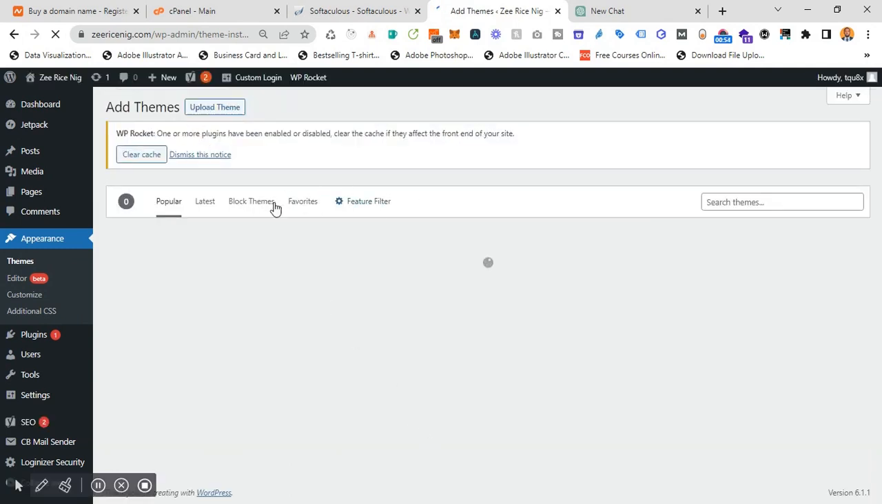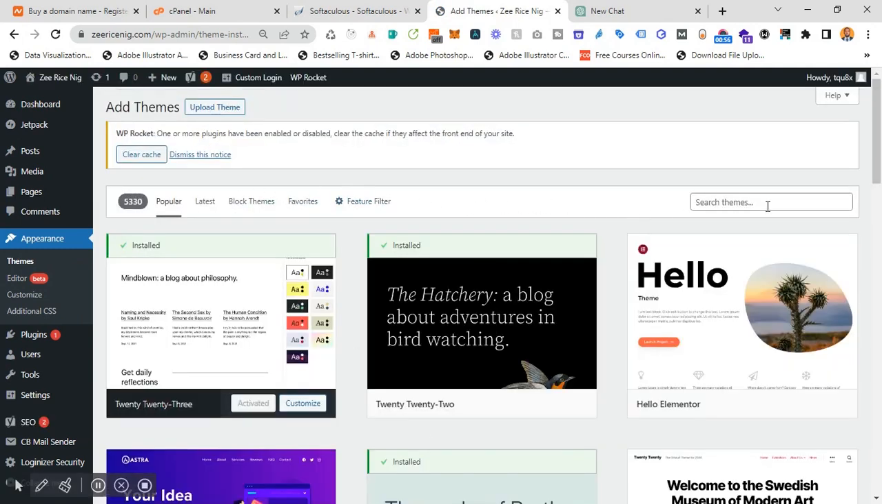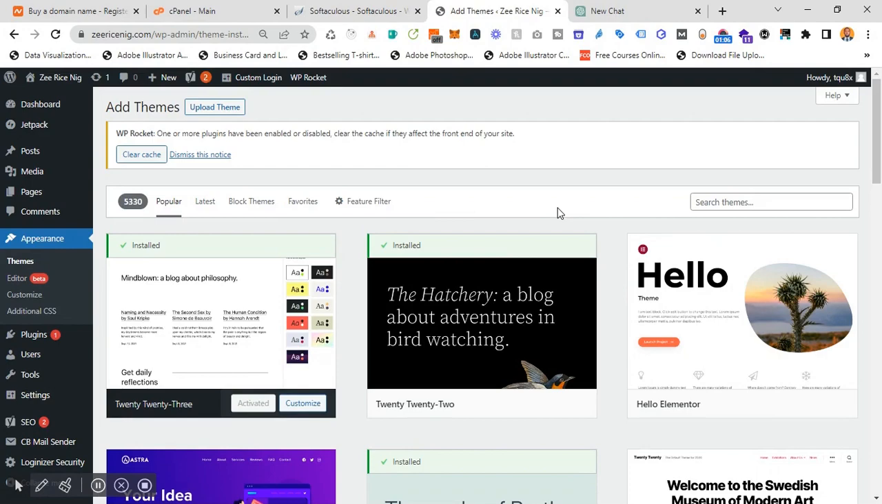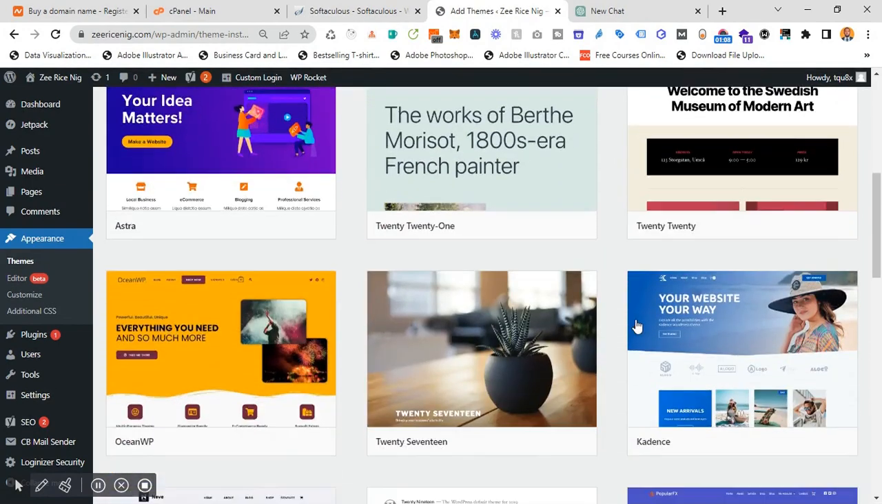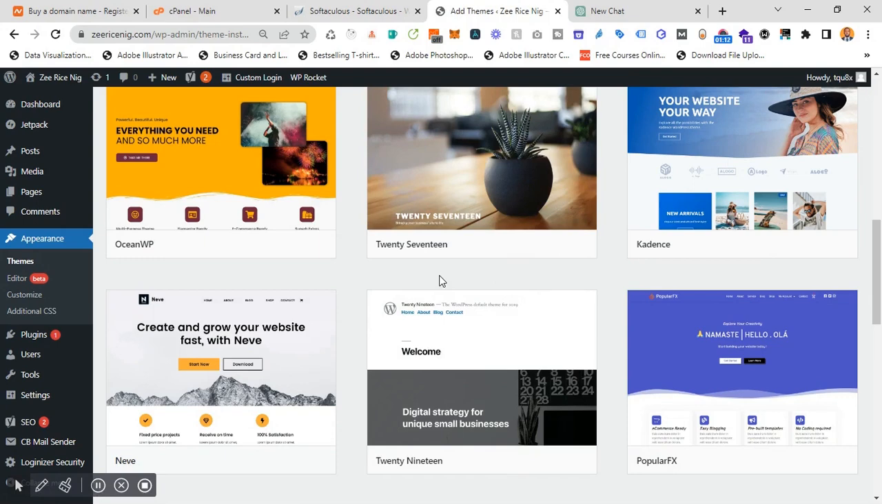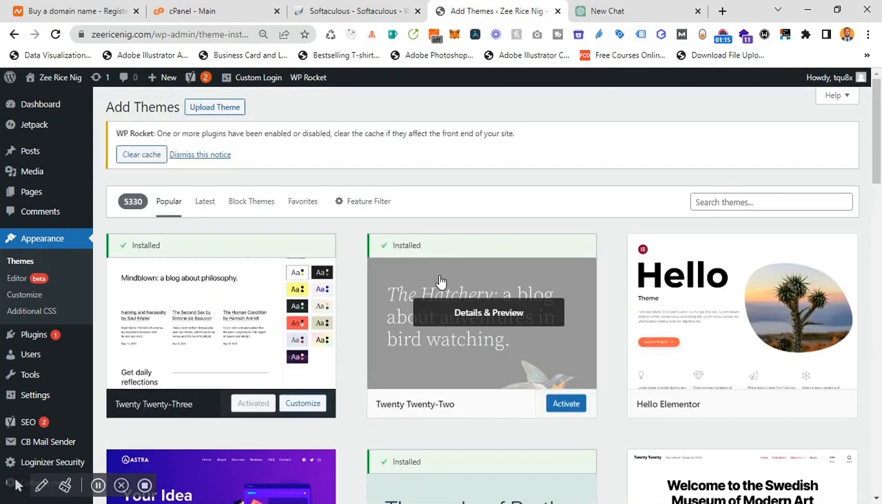On this page, it shows you all the WordPress repo, all the themes in the database. This is more than 5,000 plus themes, and they have free and paid ones. If you want to use any free theme here, you can just click install and it's directly installed to your WordPress site, ready for customization.